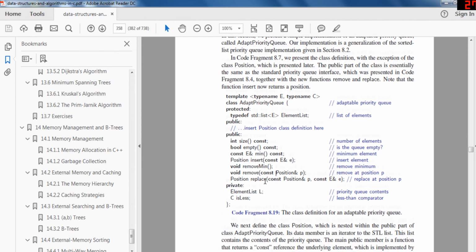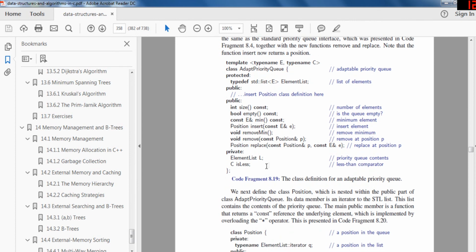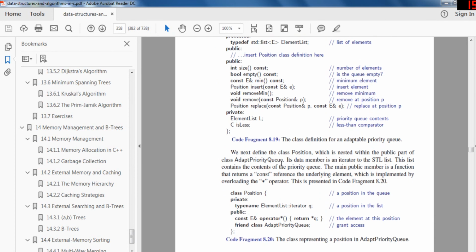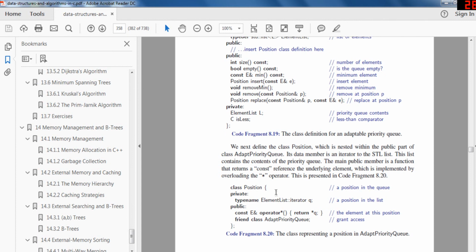Now they define the class position, which is nested within the public part of the adaptable priority queue. Its data member is an iterator to the STL list. This list contains the contents of the priority queue. The main public member is a function that returns a const reference to the underlying element, which is implemented by overloading the star operator. So you have star to get the element at the position in the list.